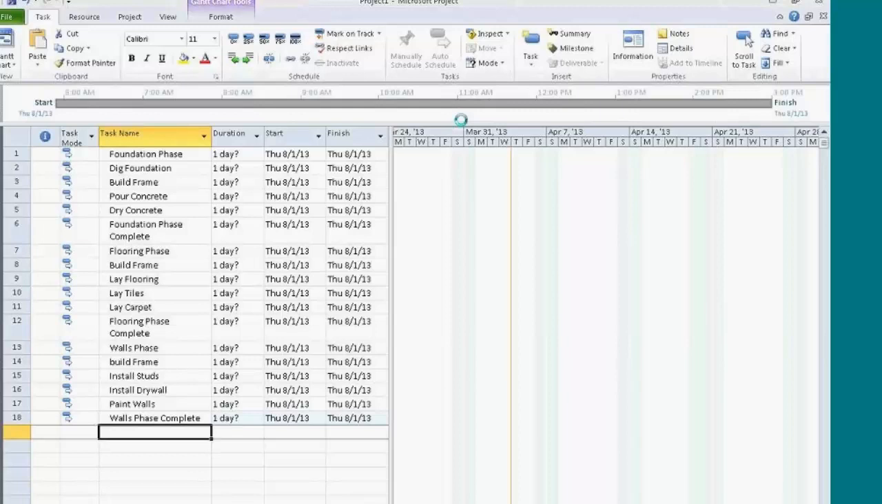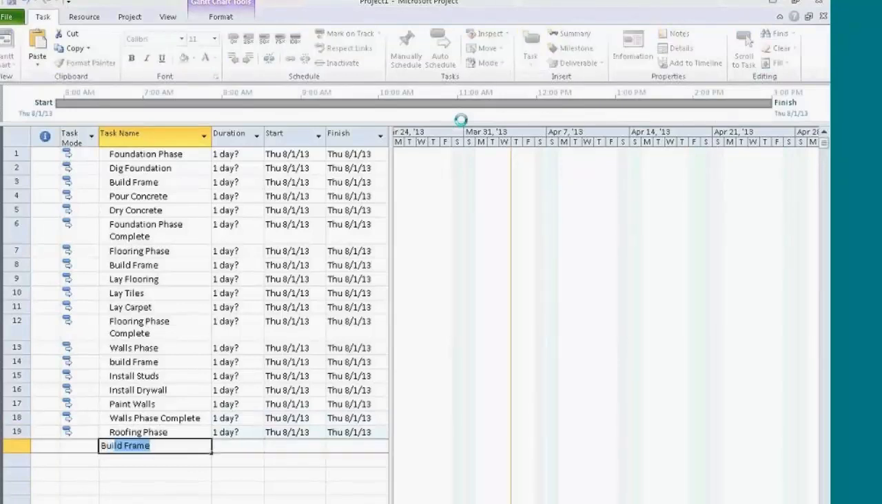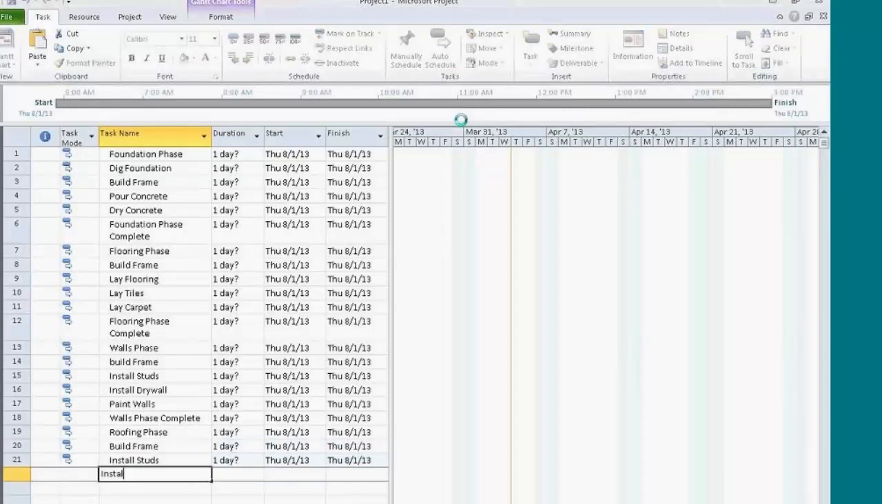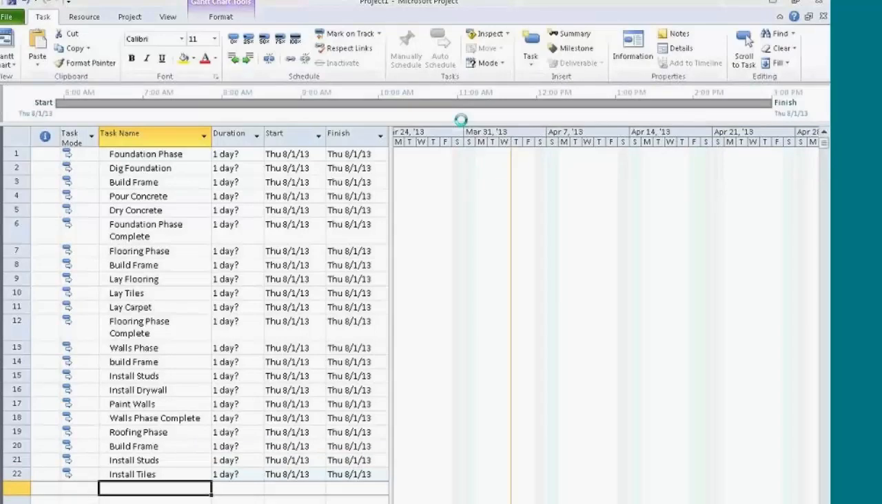Underneath the walls phase, it's going to be roofing. For the roofing phase, I have to build a frame. After I build the frame, we'll install studs. And after we do that, we'll install tiles. And after that, the roofing phase is complete.